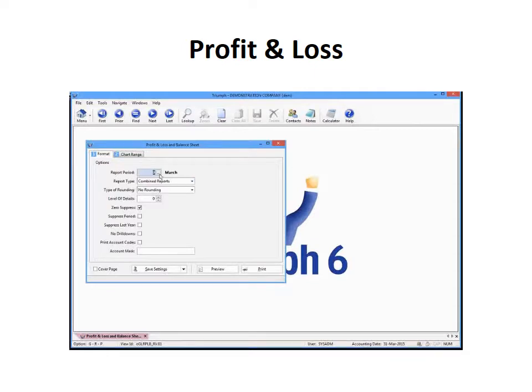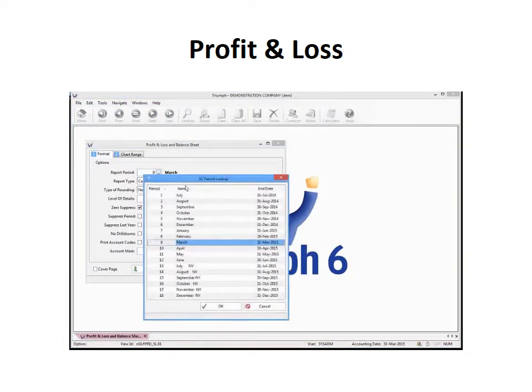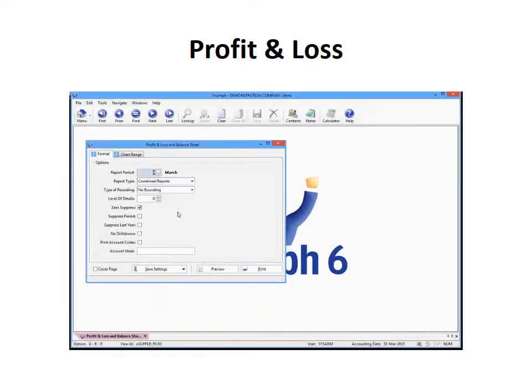What I can do is select the period that I want to run my P&L for. I'm just going to go with period 9 at the moment. I can either run this as a combined P&L balance sheet, or I can run my P&L by itself or the balance sheet. I'll just run with the combined. We can do things like, do I want to have it rounding or to the nearest dollar or to the nearest $1,000?